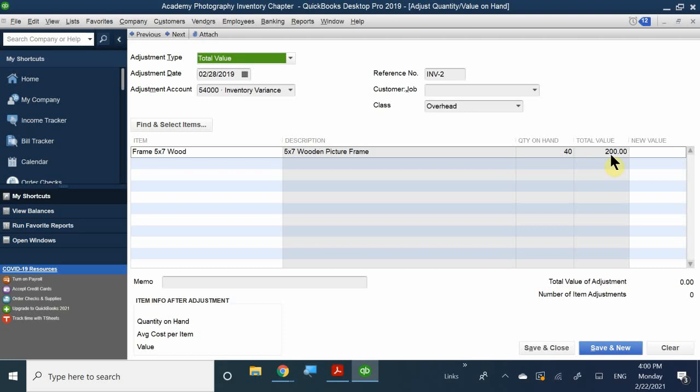Let's just say wood has become abundant, and it's now worth less than that. Okay, wood would never do that, but just for this example here, we're going to say that wood lost its value. So now it's worth 180 in grand total. Okay, that means I lost however many dollars per item in this case. Now I see that I have it valued at 180. My difference is $20, of course, and I'm going to go ahead and click save and close.